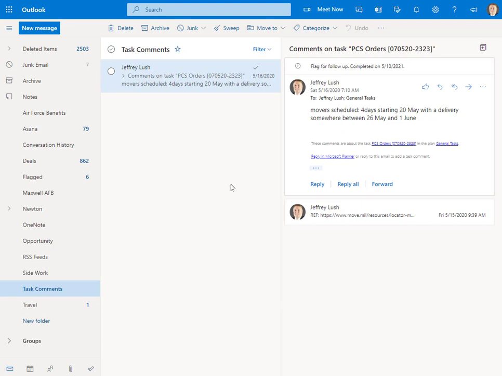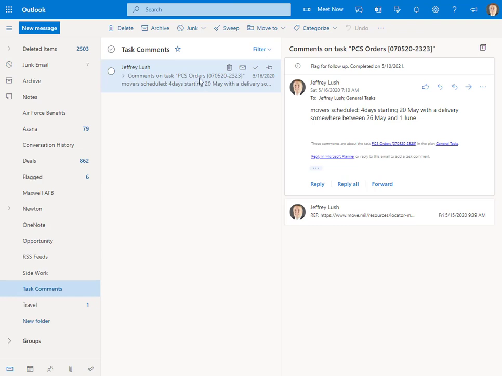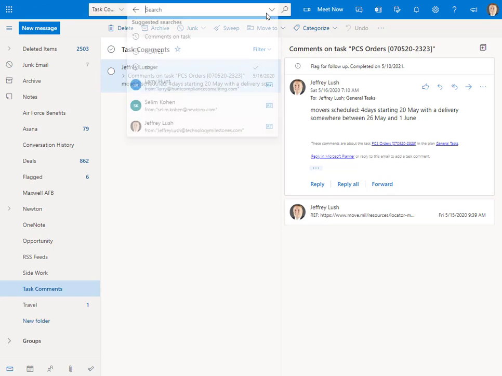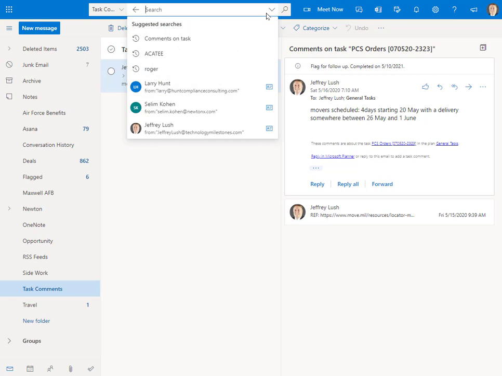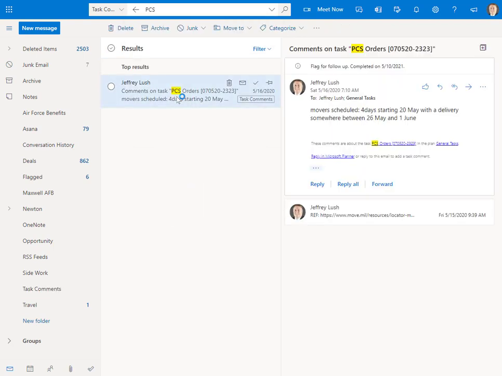Now, why would you do this? Well, some people want to stay in contact with what's going on with their plan, but they do not want to receive an endless sea of comments related to those tasks. The nice thing is that I can search, although we only have one email in here, for a specific task number, for example, or I could search for PCS, and it would come up with all the related tasks for that area, which makes it very easy for me to do effective follow-up. And that's about as easy as it is to create a custom folder called Task Comments.